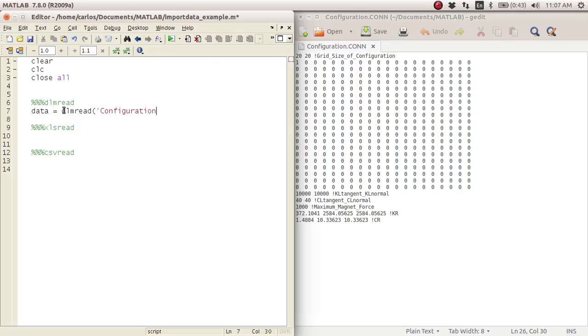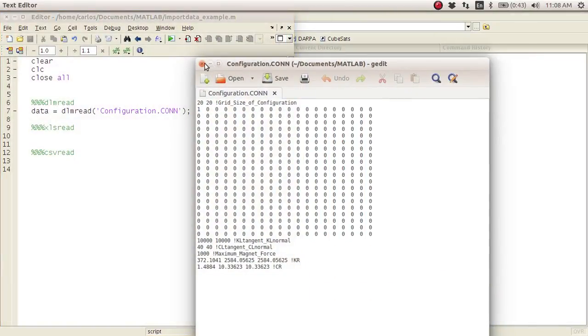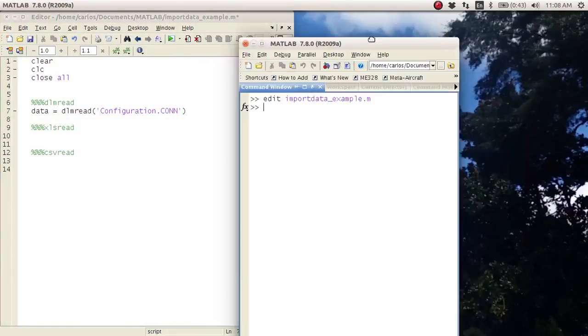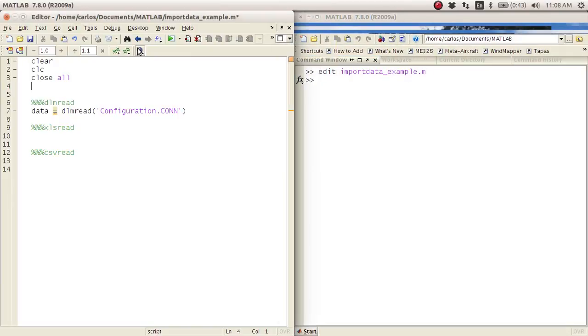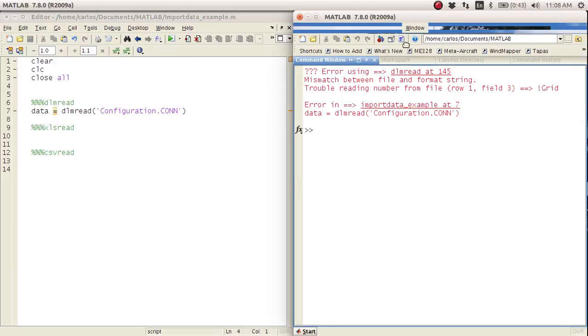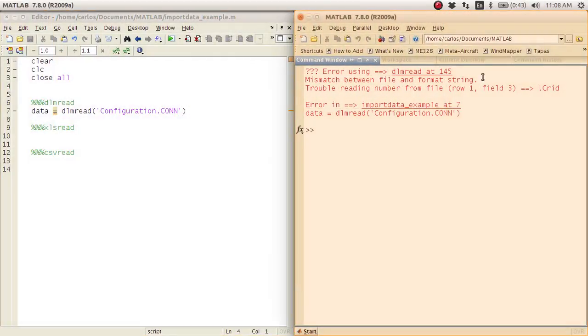I've never done this before. I probably should have, but maybe we'll see what the benefits are. So I'm going to try to just read it in, using DLM read, and let's see what happens. So I'm going to hit play here, and there you go. DLM read is going to crap its pants.